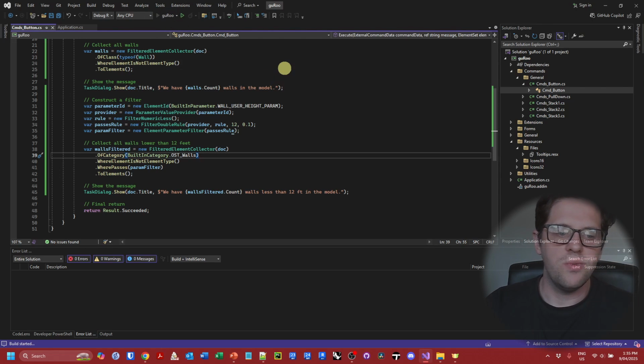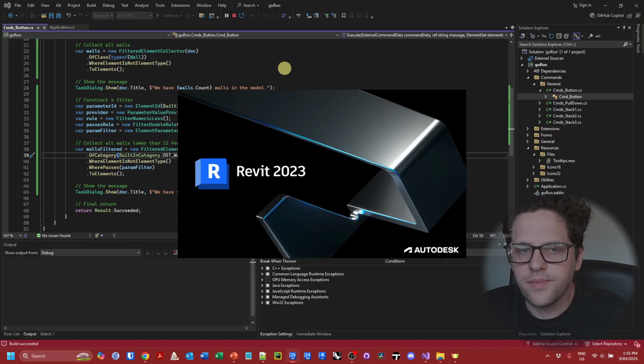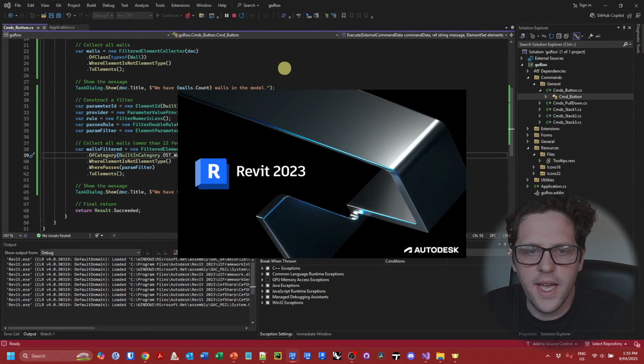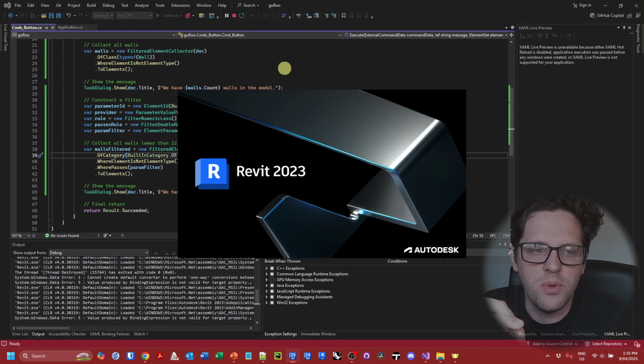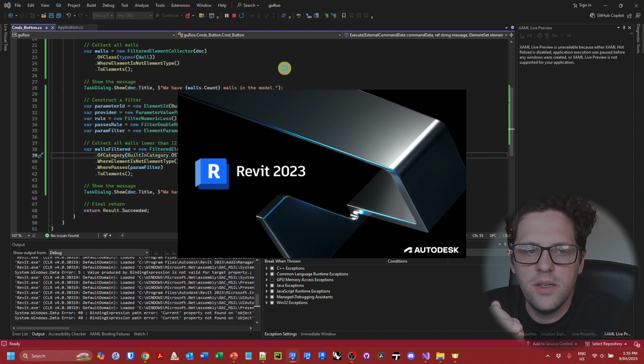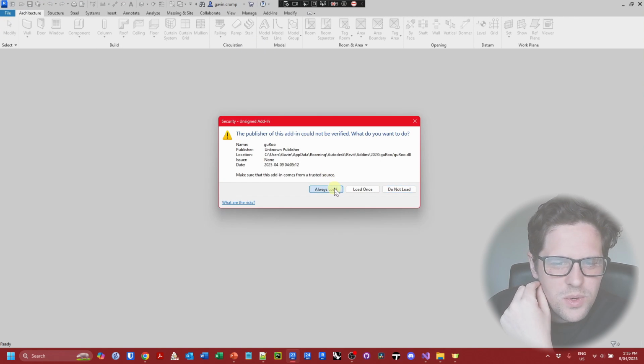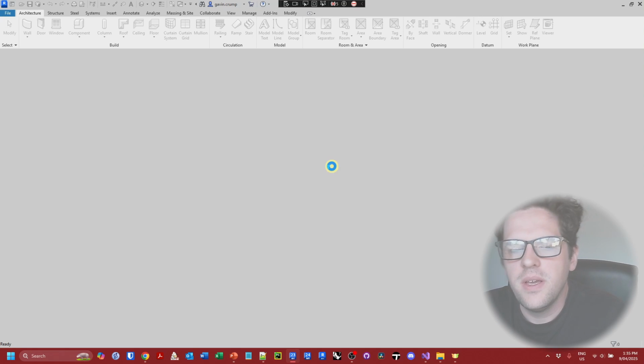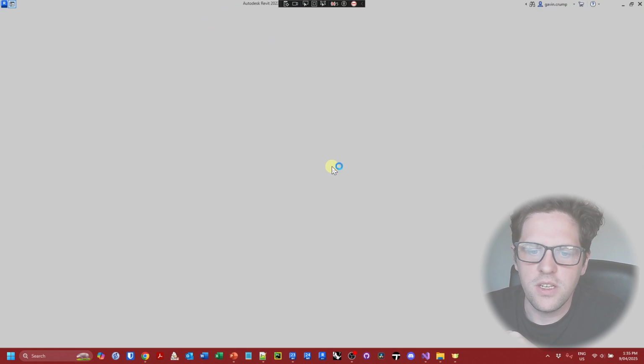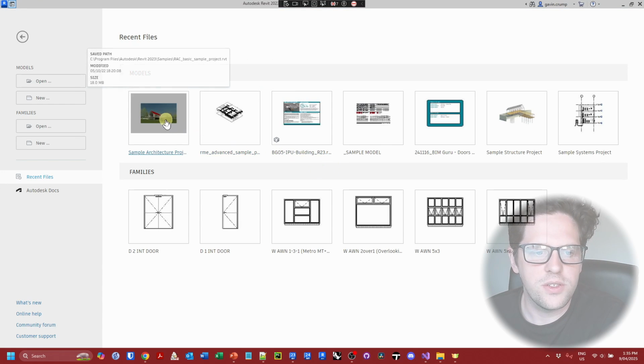I'm just running in Revit 2023 in this case. And we're just going to open up the basic sample project. And I know from experience of this model, there should be around 56 walls, I think, if I remember correctly. And there should be around 40-ish, high 40s, low 50s walls that are less than 12 feet.